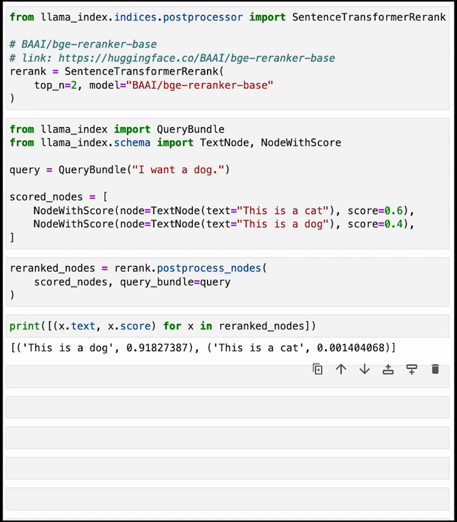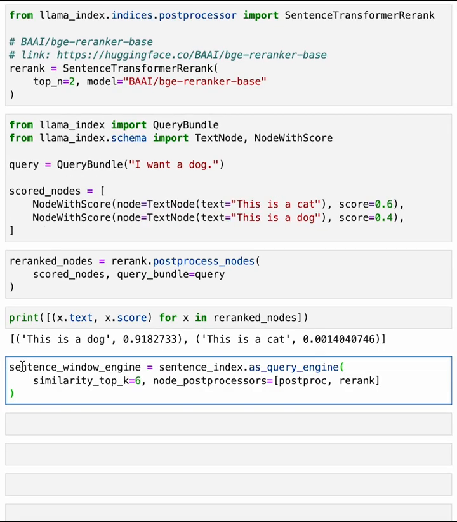Now let's apply this to our actual query engine. As mentioned earlier, we want a larger similarity top k than the top n value we chose for the re-ranker, in order to give the re-ranker a fair chance at surfacing the proper information. We set the top k equal to 6 and top n equal to 2, which means that we first fetch the 6 most similar chunks using the sentence window retrieval, and then we filter for the top 2 most relevant chunks using the sentence re-ranker.